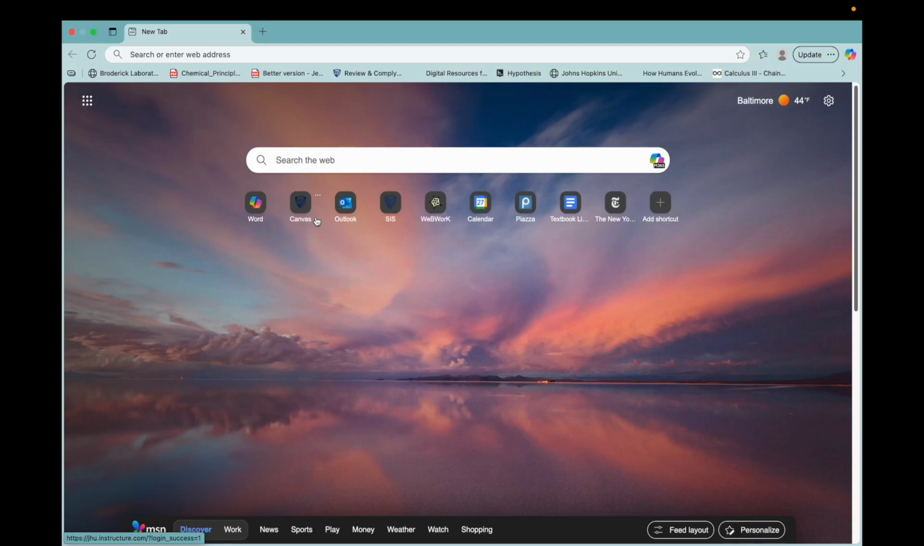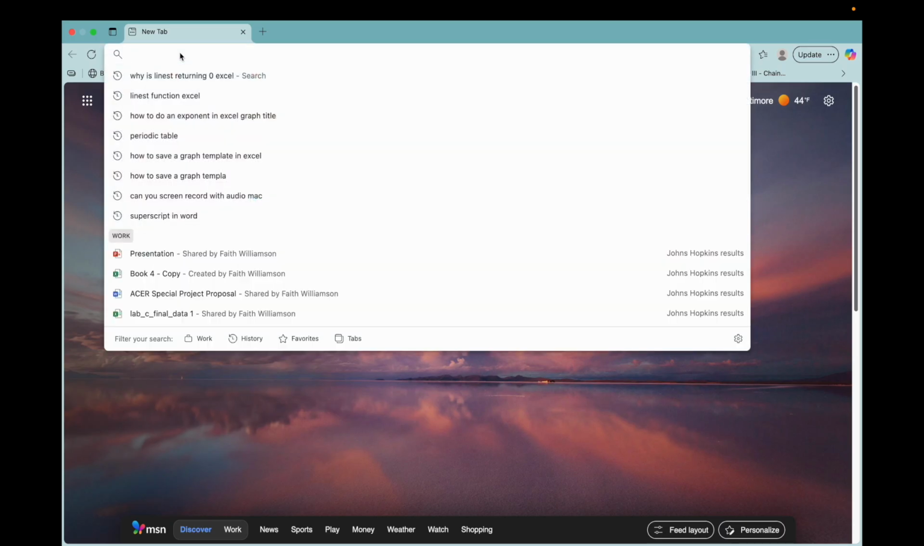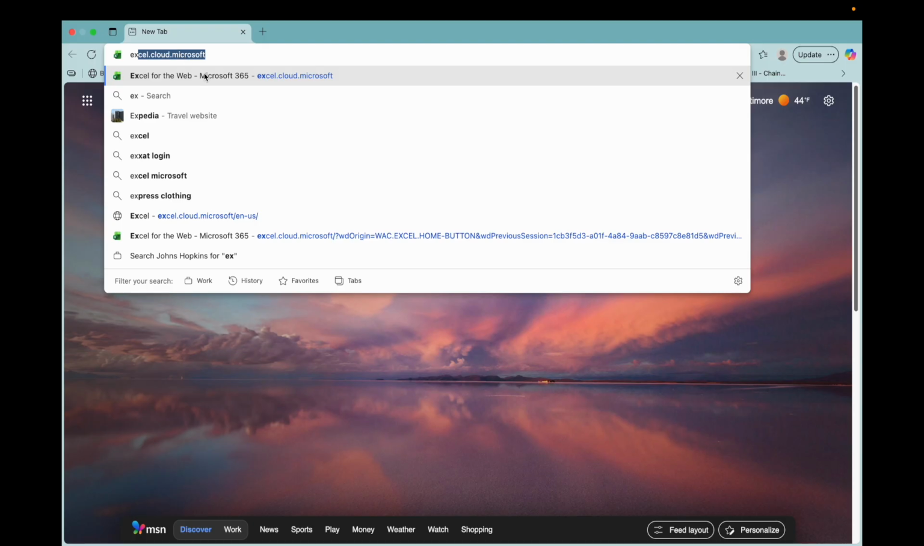Today we're going to be showing you everything you need to know about how to use Excel in ACER. So we want to start by first opening up Excel in your web browser. You can just do that by searching Excel and opening it up.